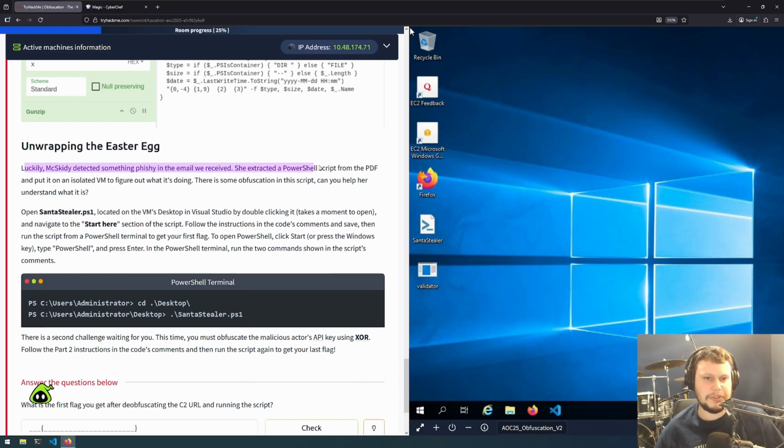Luckily, McSkidy detected something fishy in the email we received. She extracted a PowerShell script from the PDF and put it on an isolated VM to figure out what is going on. There's some obfuscation in the script. Can you help her understand what it is?